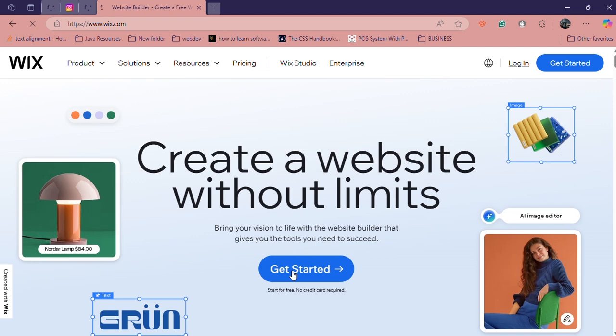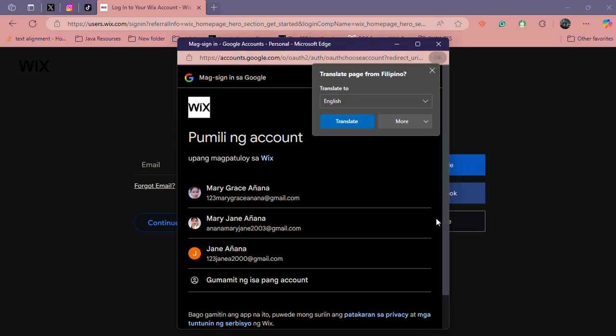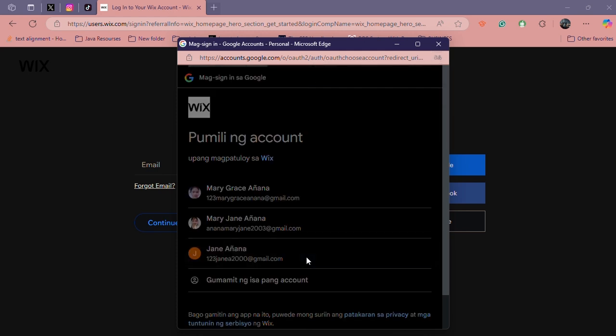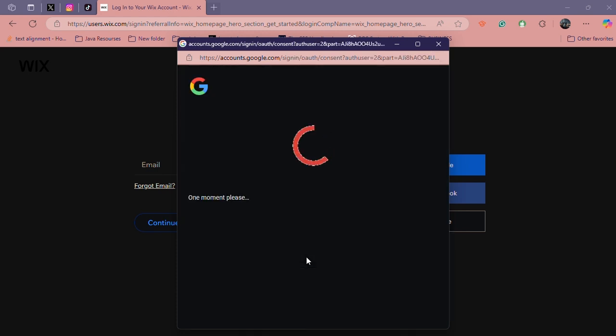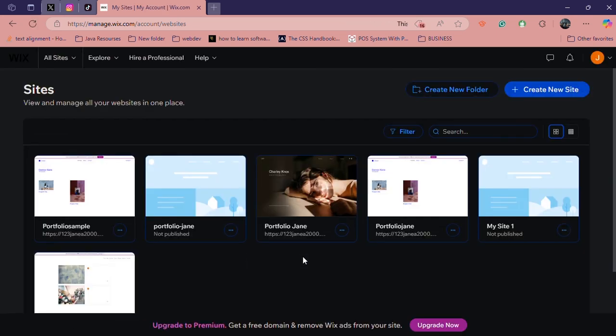Click Get Started and log in using your email or continue with Google. For now, I'll select Continue with Google and choose your Google account. It will redirect you into this interface.